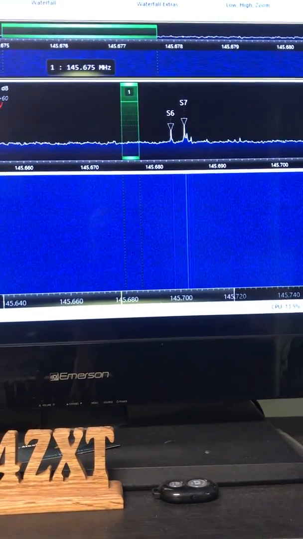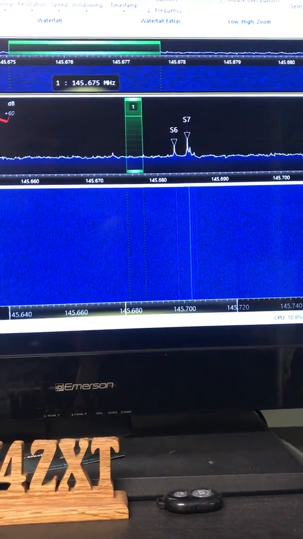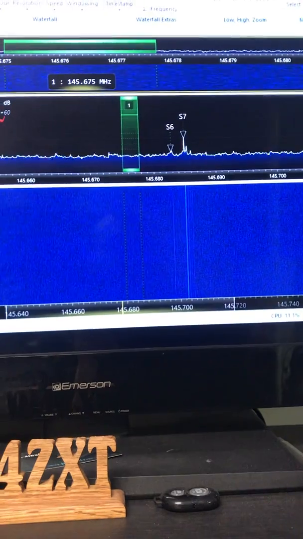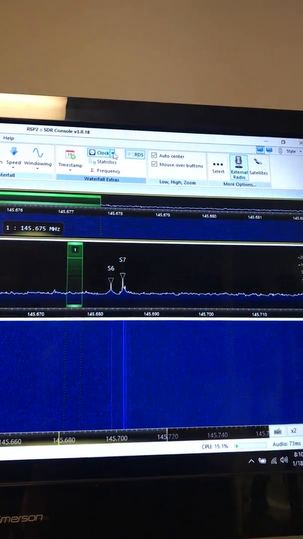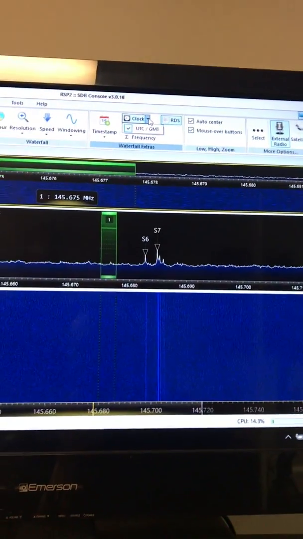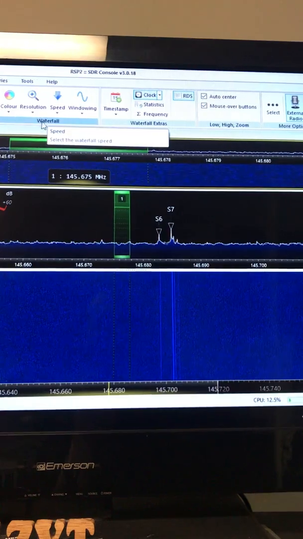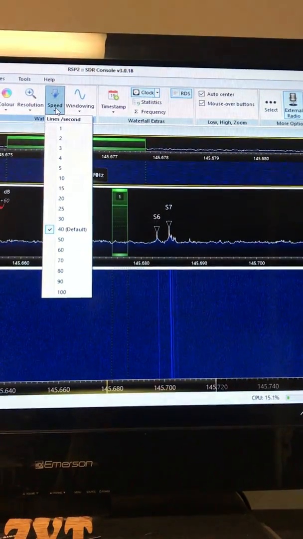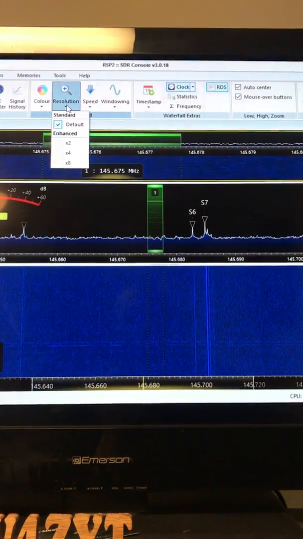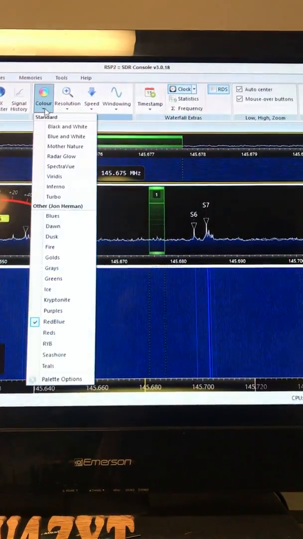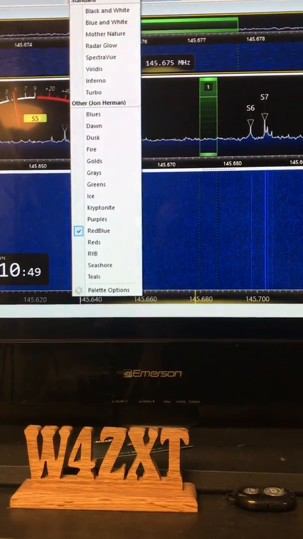So, trying to cover some things here. I like to run my clock at UTC up here. My speed is at 40 default, resolution default, color I like to run red blue. I think it looks really good.